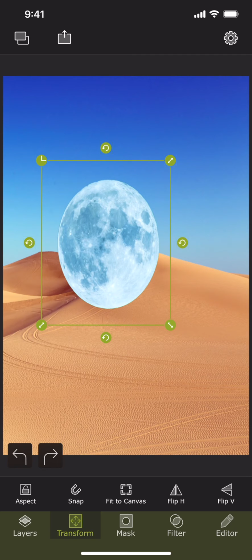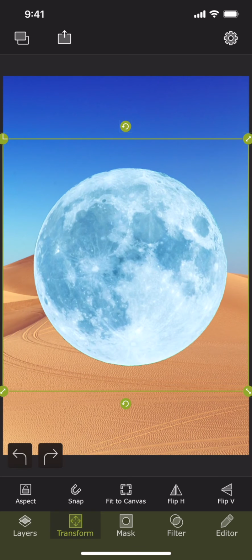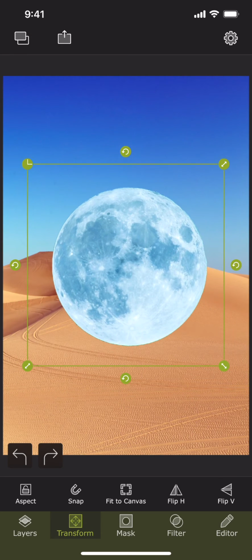You can double tap on the image to scale fit the foreground to the background while maintaining the original width and height ratio. If you double tap again, the foreground is scaled down and placed in the middle of the background. There is a button at the bottom left corner of this section called Aspect.